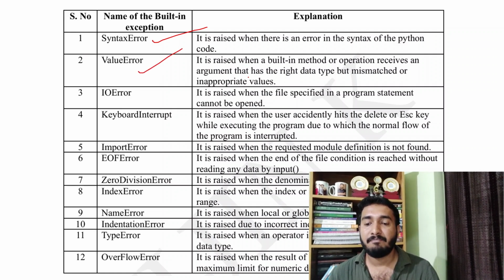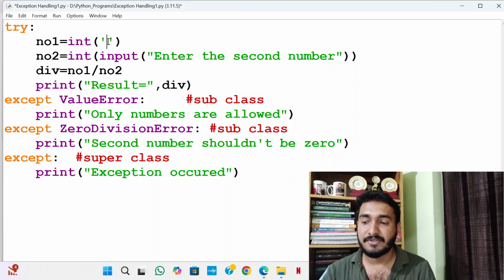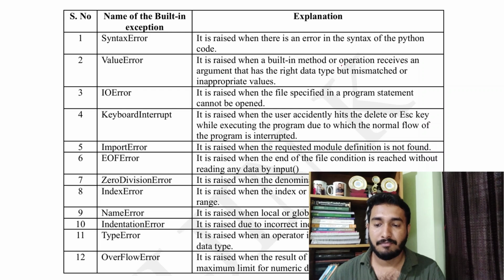It is raised when a built-in method or operation receives an argument that has the right data type but mismatched or inappropriate values. For example, we know that the int function accepts a string, takes this string, and can convert this into an integer. But if you write y, y is also a string, but it cannot convert this into an integer. So the method receives an argument that has the right data type but mismatched or inappropriate values.